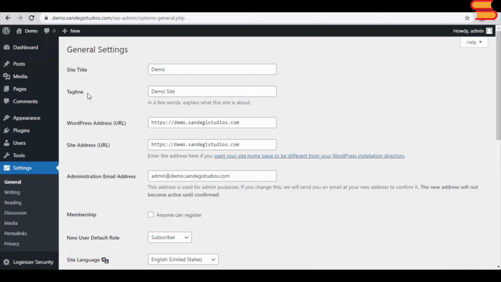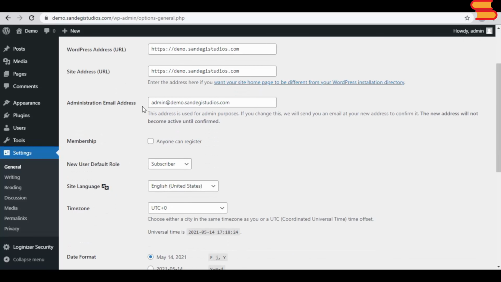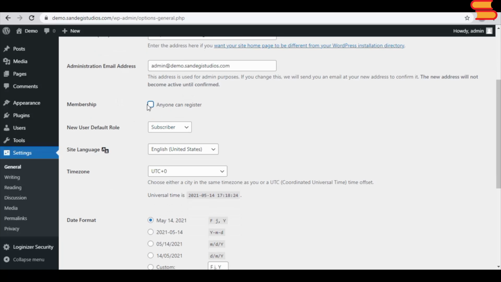Here you need to enter your site title, and a tagline, in a few words, explaining what this site is about. Then the WordPress address URL, site address URL, administration email address, and membership. Check this box or not to allow registration.